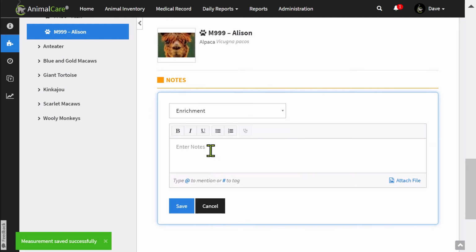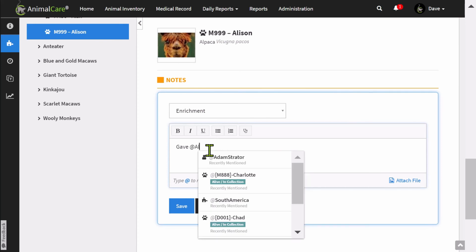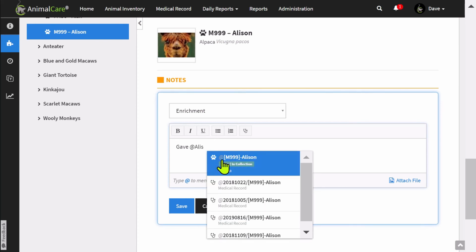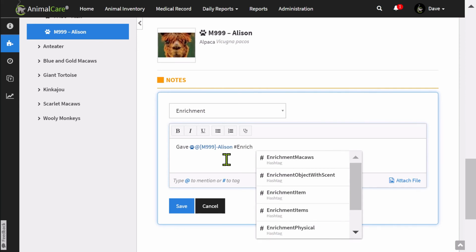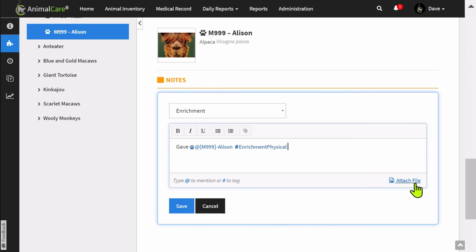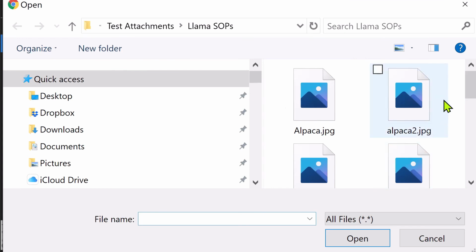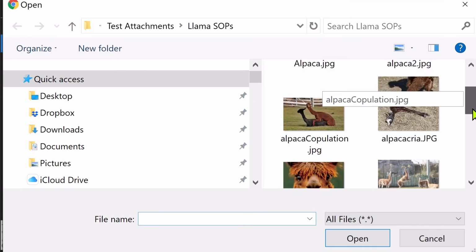Notes under an animal's section are now related directly to that animal. Now, even though that is true, we still highly recommend tagging animals in your notes to always clearly identify the animal and the ID number. Using hashtags in notes still allow you to find unique information. And here you will see that new enhancement where you can attach an image, a document, or a video directly to a note.